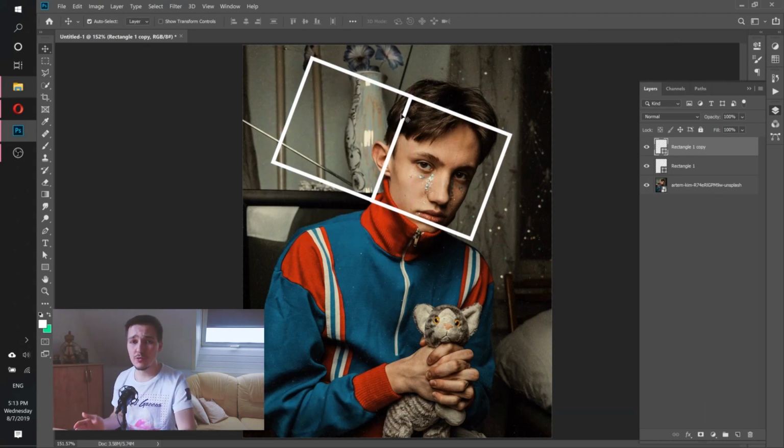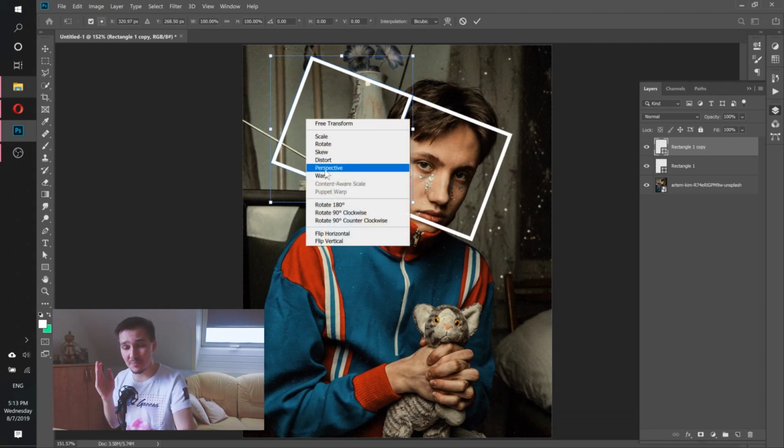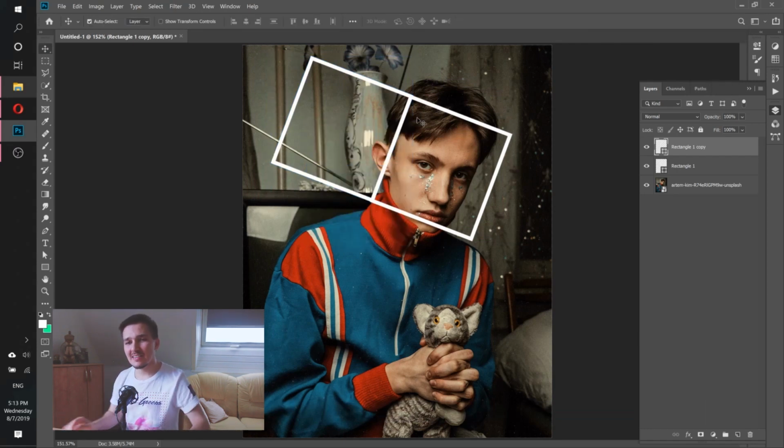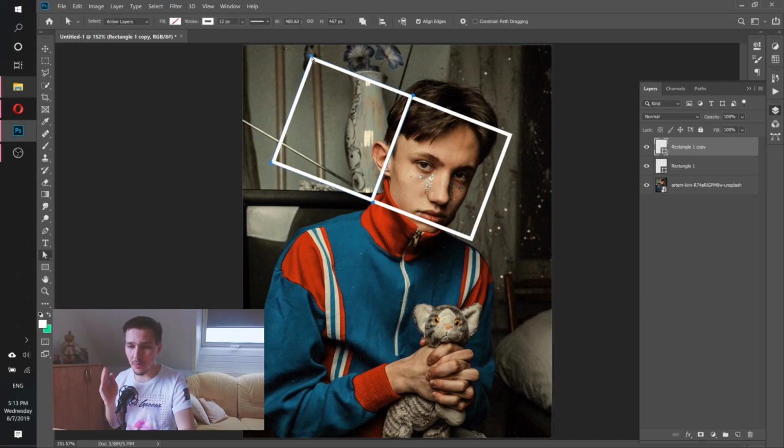And now we need to go again to the free transform mode, and then we just click right button and choose perspective. Now we need to go and select the points of this rectangle. So we need to select this and this point, so we can actually take and drag them. How do we do that?